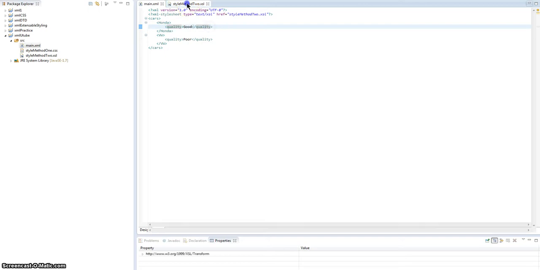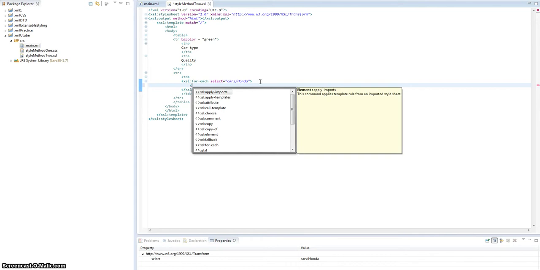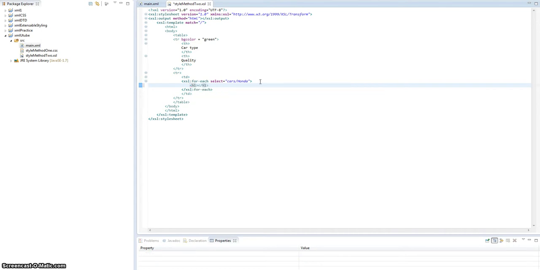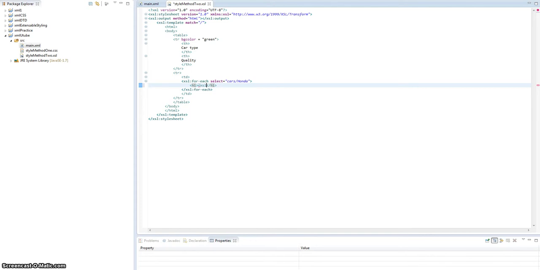But we haven't told it to read the data yet. So, we need to tell it to read the data. And to do that, we just say, h1. So we have a header tag, and we just say xsl, oh no, xsl:value-of select equals, and we're just going to say quality.